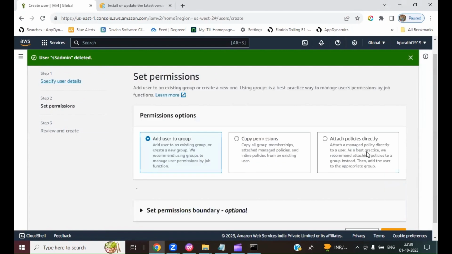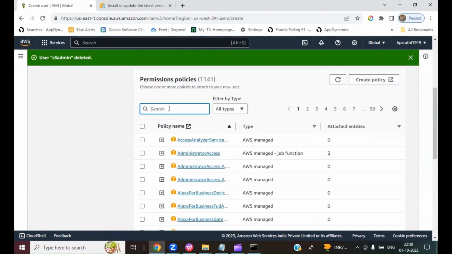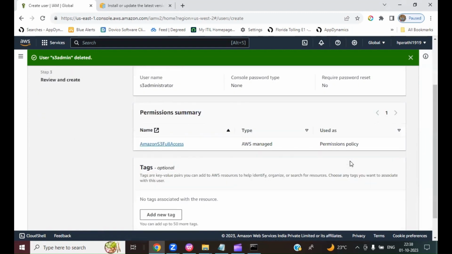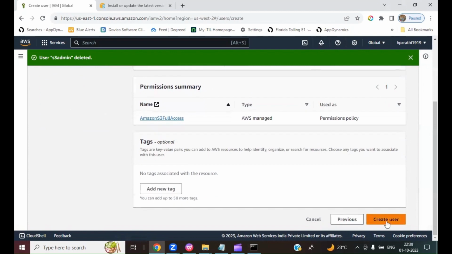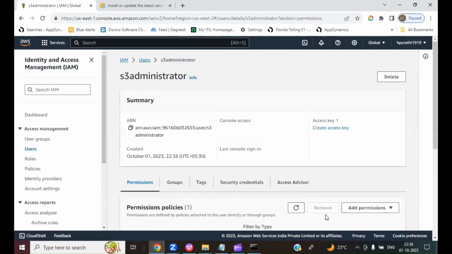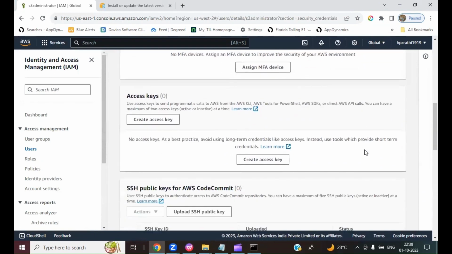So I just click next here and attach policies directly. And I'm going to attach the S3 full access policy so that this user will have full permissions on the S3 service, right? So I click next and then I just say create user, right?